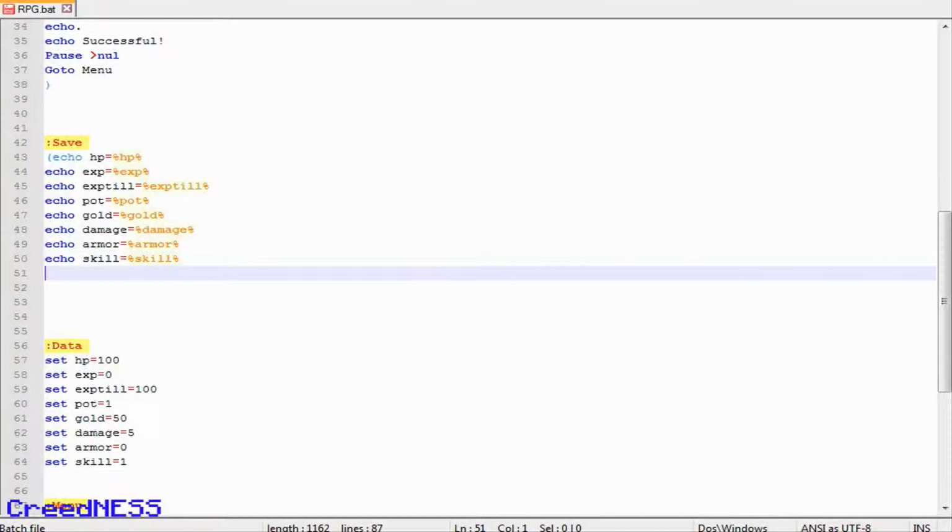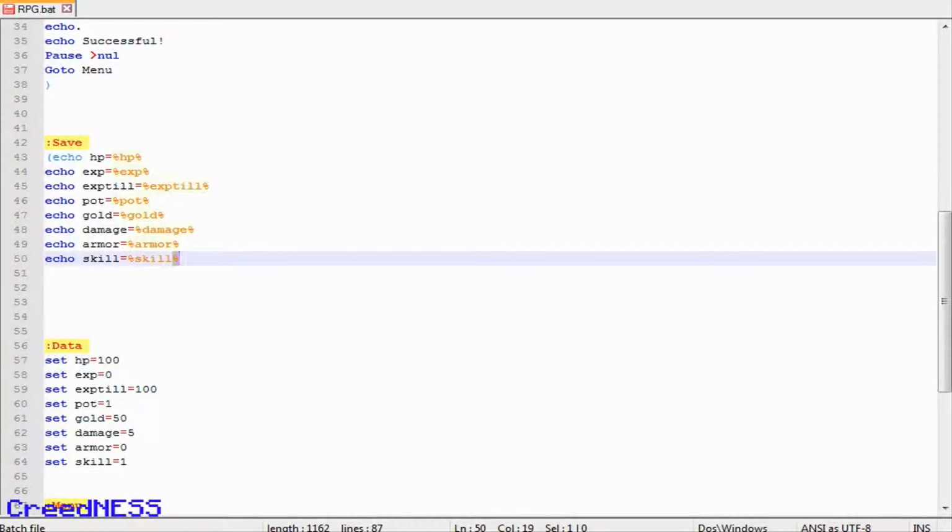Alright guys, I'm back, and I finished typing them all out. So what you want to do now is cap it off with another parenthesis. Then you want to put the greater than sign, if I'm not mistaken. Yeah, I think so. Then you want to do %user%.bat.